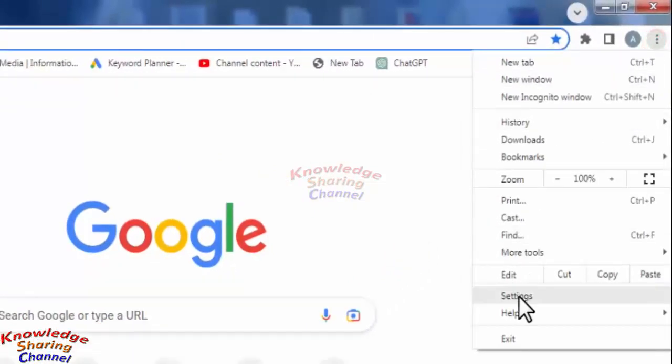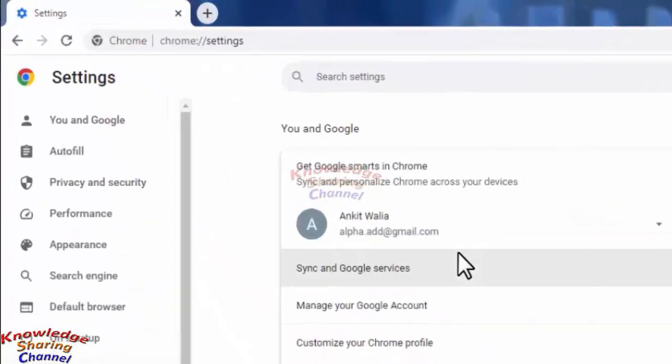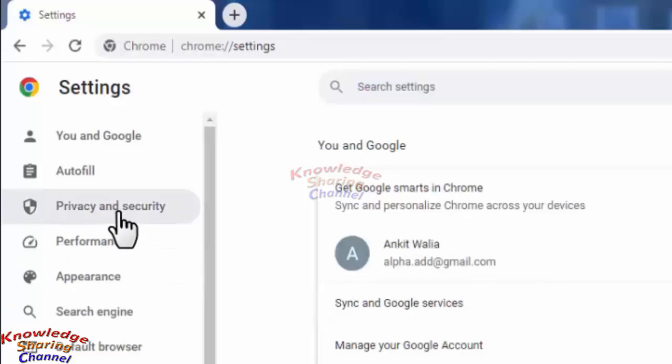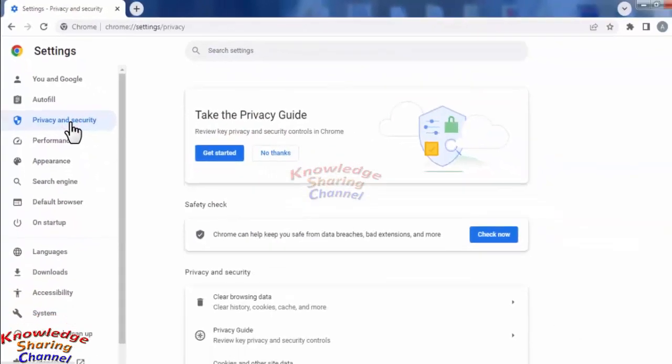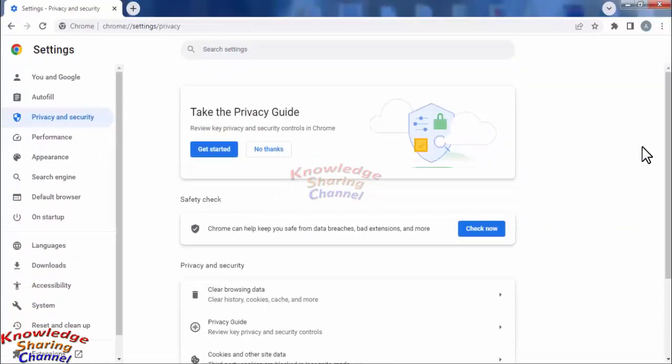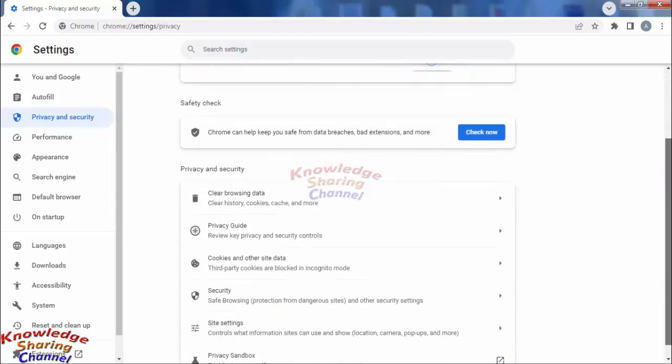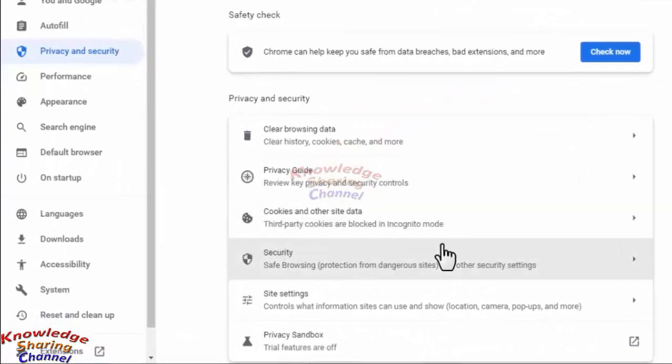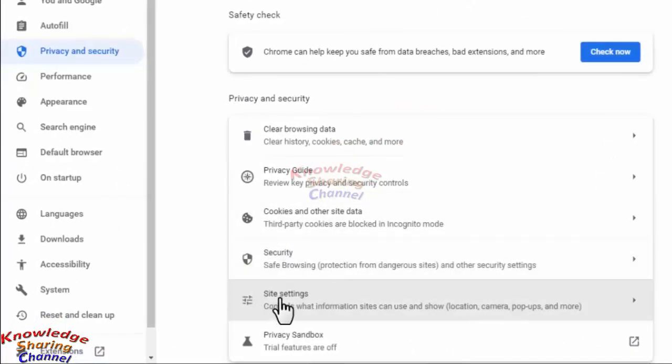and here click on settings. In settings, click on privacy and security. Now here scroll it little down and click on site settings.